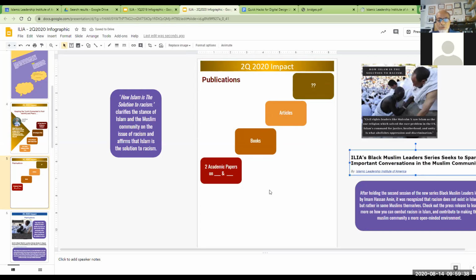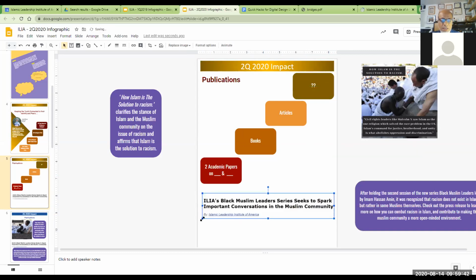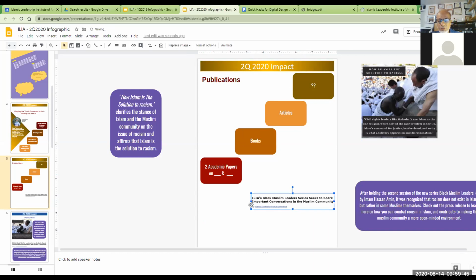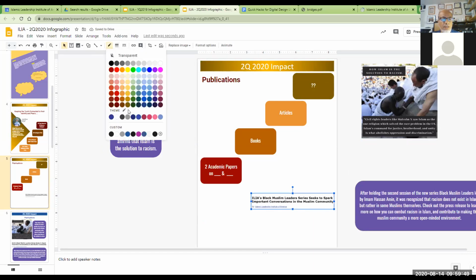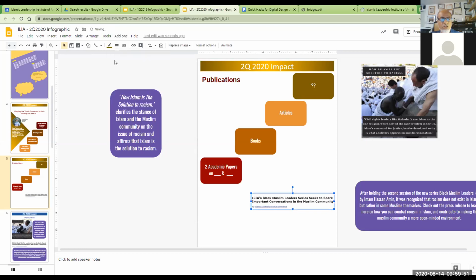Black Muslim leaders. Now, if you want, you could put something like that, but you got to make it really small. The intention is not for people to read it, but then you want to put a border to make it, again, look aesthetically pleasing. You want to use that color, and the border needs to be reasonably, yeah, something like that.